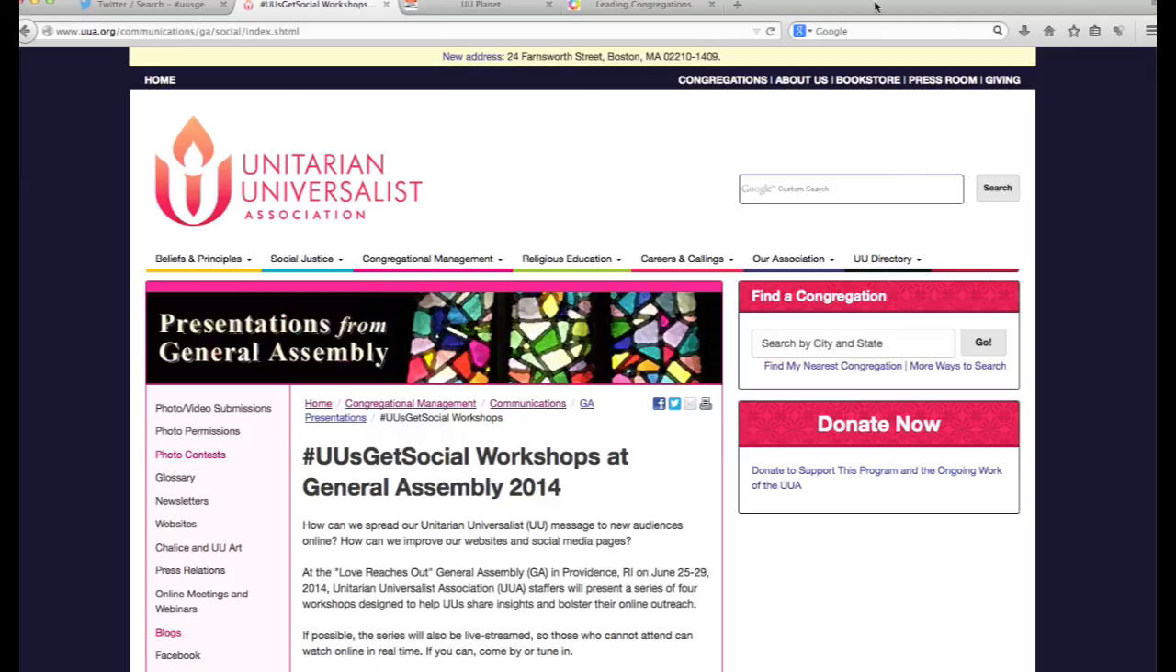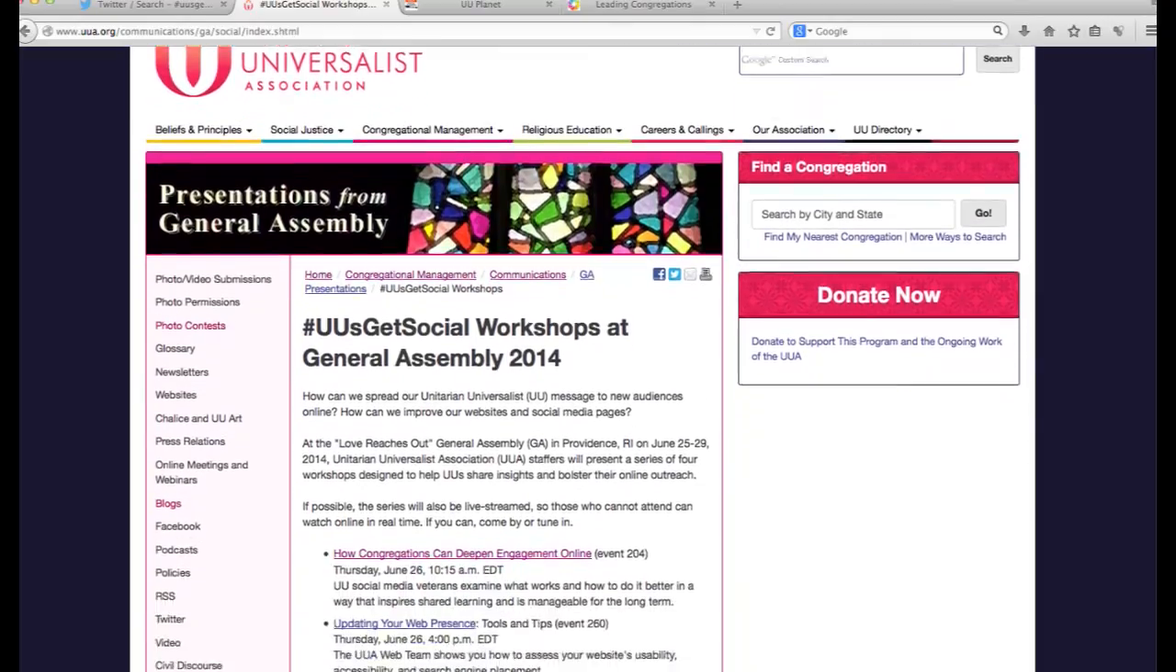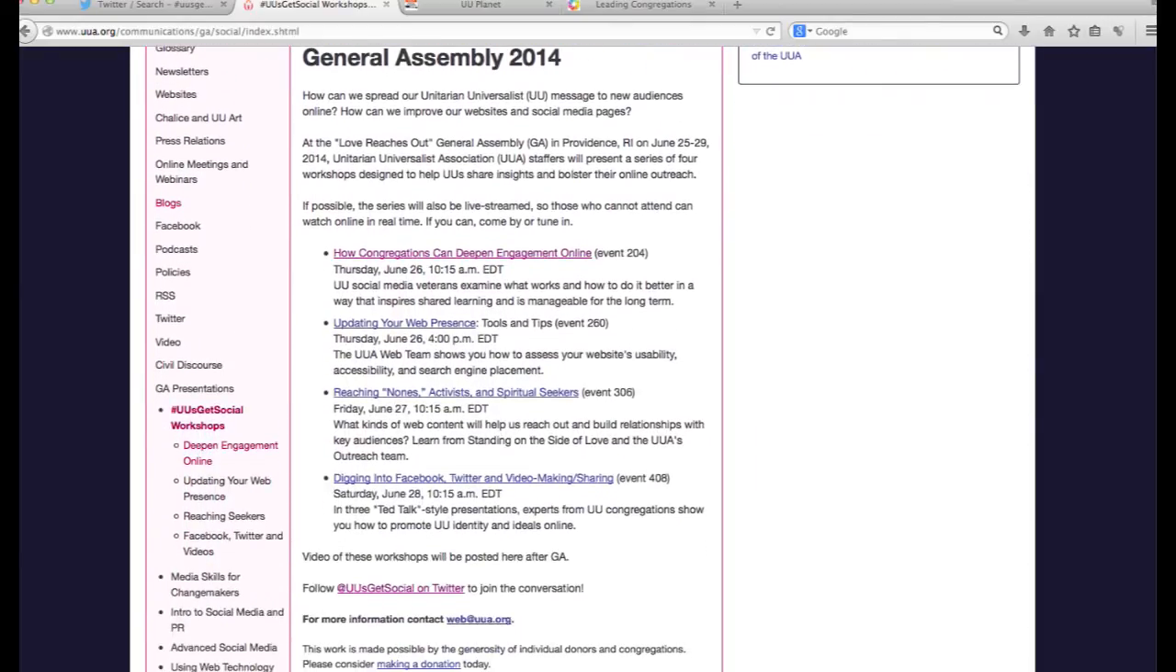At GA, we are going to have a fabulous UU's Get Social workshop series. There are 4 workshops. I hope you will join us or have someone from your congregation join us. The 4 workshops are how congregations can deepen engagement online, update your web presence, and reaching nuns, activists, and spiritual seekers. Then the workshop I'm participating in, I'll attend the others, but the one I'm participating in is digging into Facebook, Twitter, and video making and sharing. So I'll be doing the video portion.